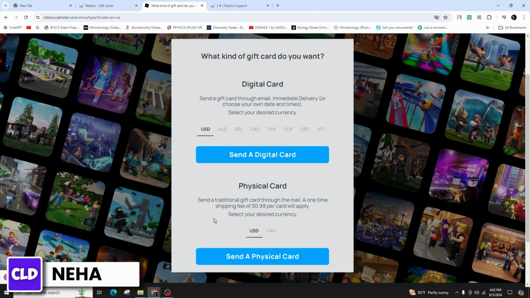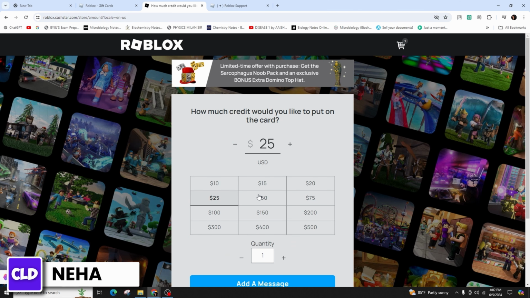Once on this page, you will be prompted to choose between a digital card or a physical card. The digital card can be sent through your email for immediate delivery or at a date and time of your choice. For the physical card, a traditional gift card, there is a one-time shipping fee of $0.99 per card. Select your preferred option and next input your desired amount to be loaded on the card.